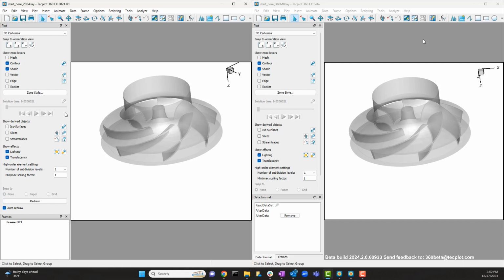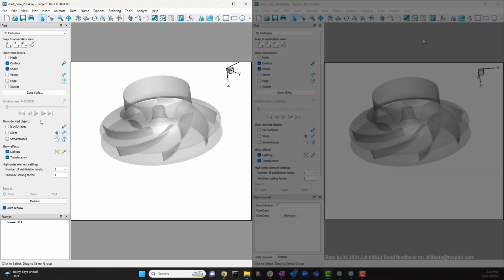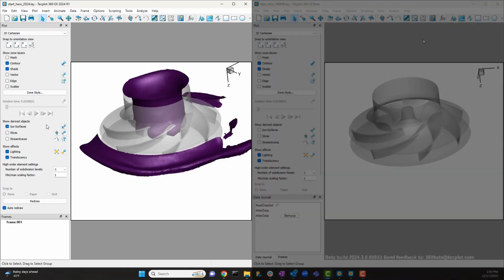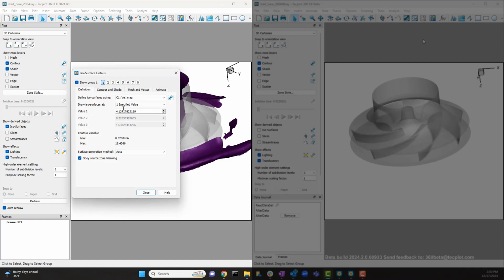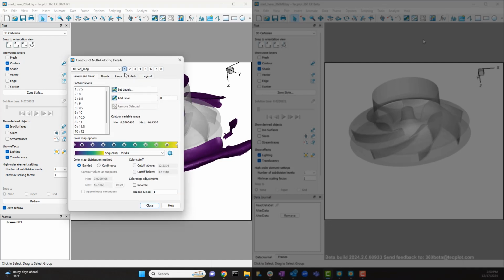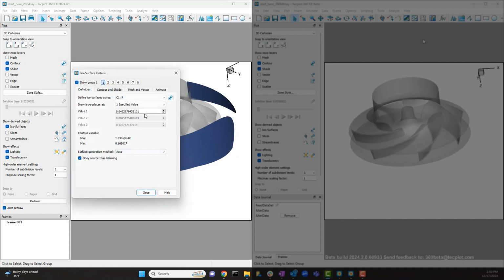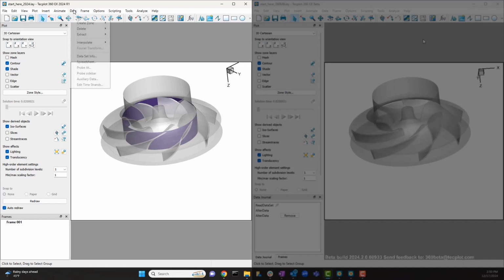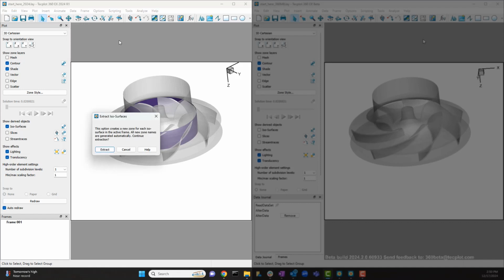With Tecplot 360EX, we toggle on isosurfaces, and we need to define the shape with a contour variable. So we have to visit the contour details dialog to choose the radius variable, then switch back to the isosurface details dialog to plot at radius equals 0.02. If we want to see this in a 2D plot, we need to extract it from Data, Extract, Isosurfaces.